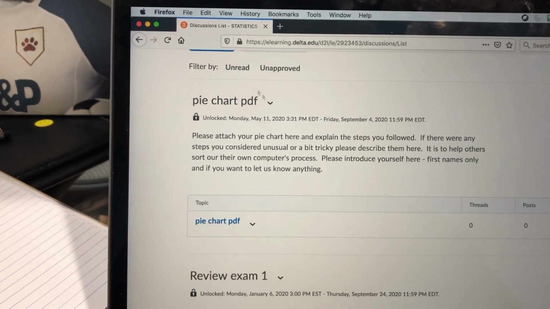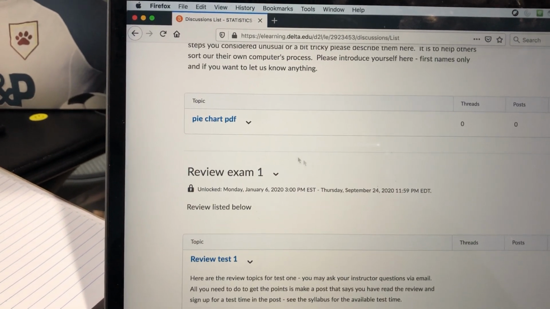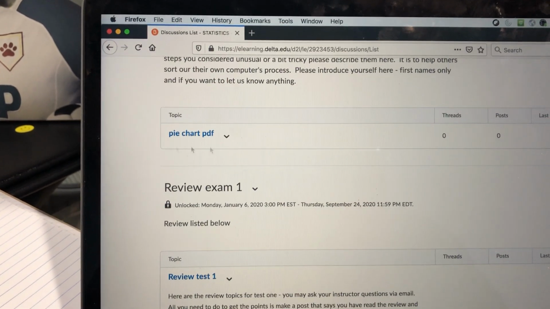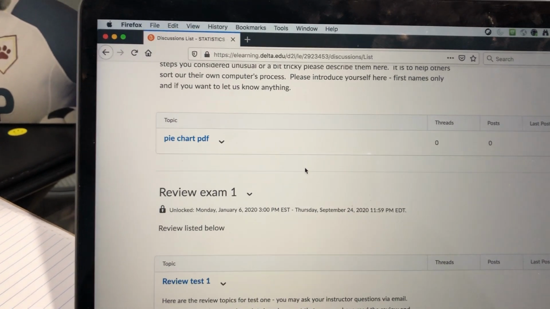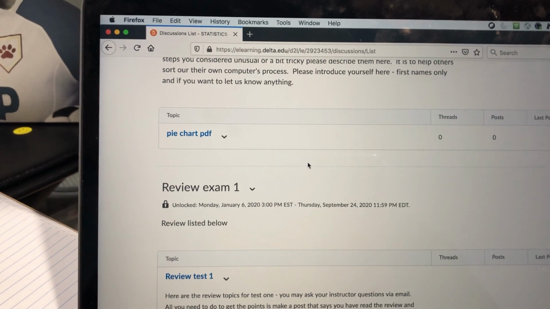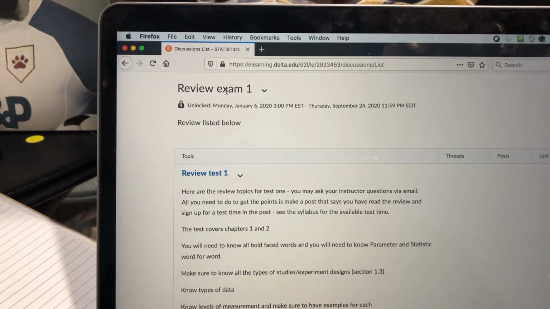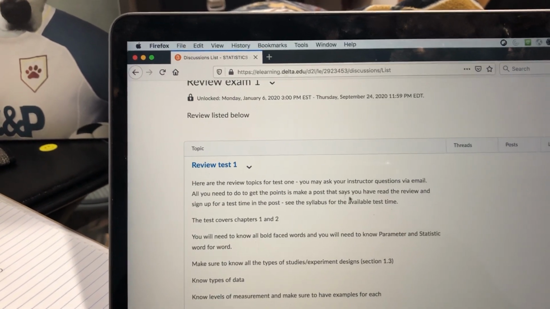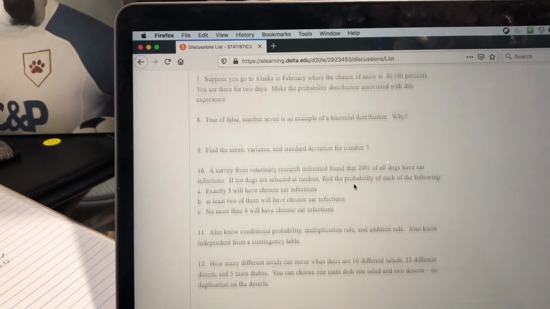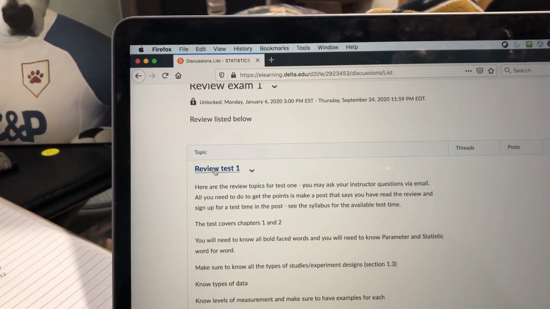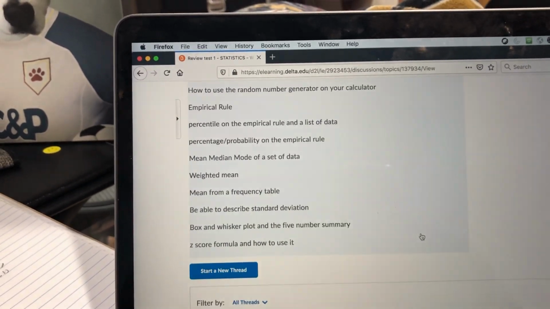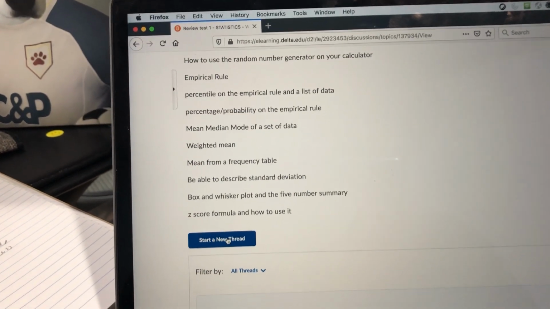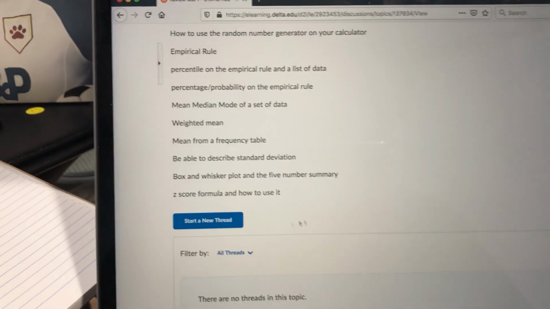For each of the tests, you have discussions, so you need to go and sign up. You also have to make a pie chart PDF immediately, and that is due right away. You're going to put it in the discussion board, and you're also going to put it in the Dropbox. You'll see there's a spot for that in the Dropbox we were just at. In each exam, you'll see a review for the test. You click on the review and scroll down, and you sign up for a test here. You start a new thread and sign up for the day that you're going to take the test. I read the syllabus on there.